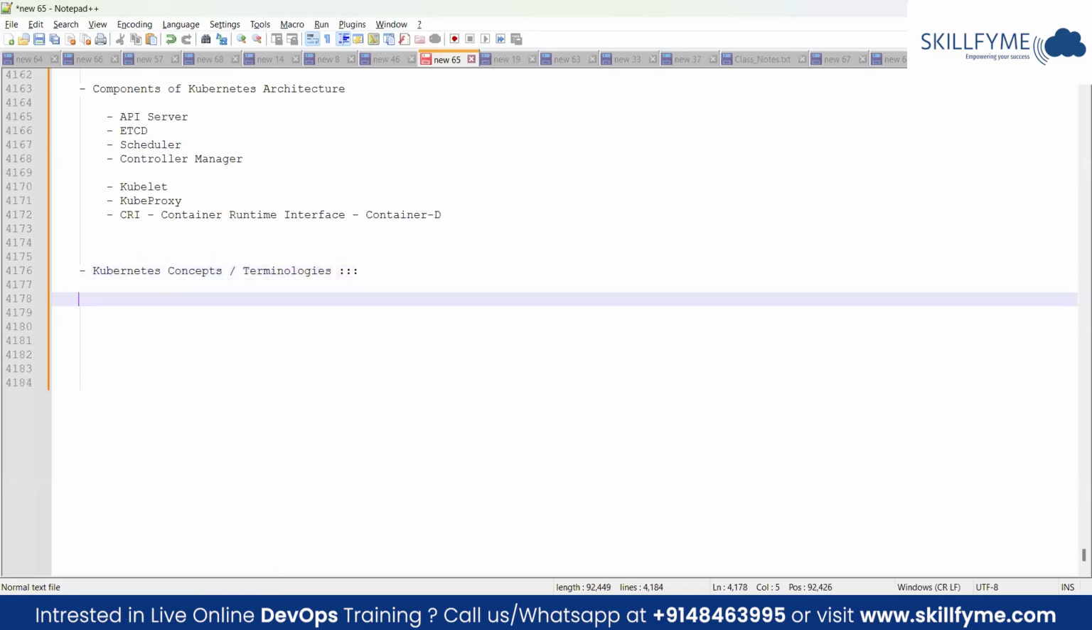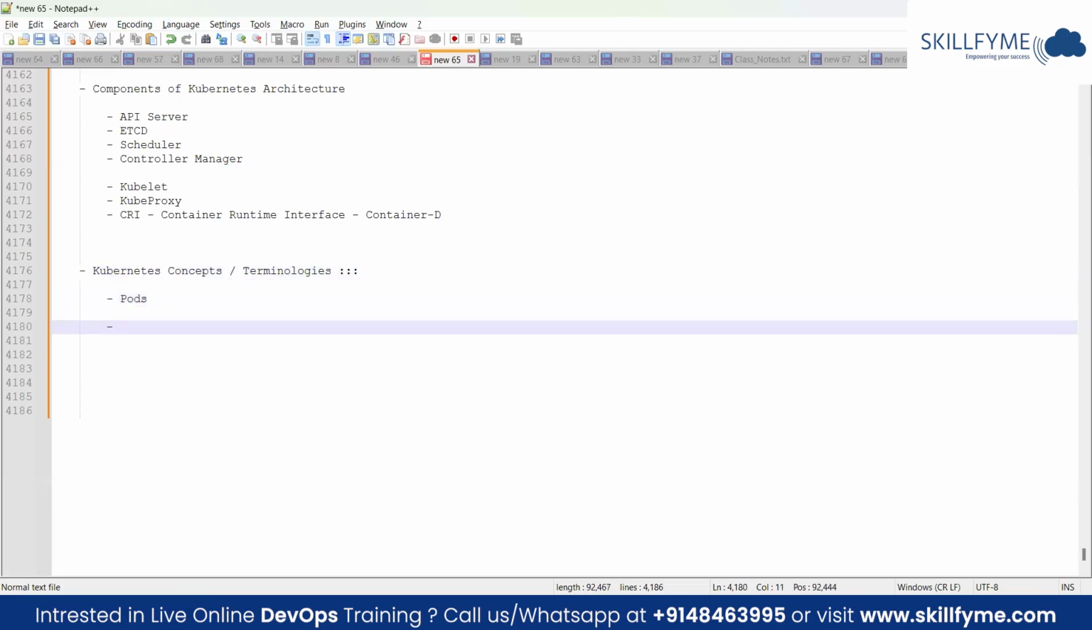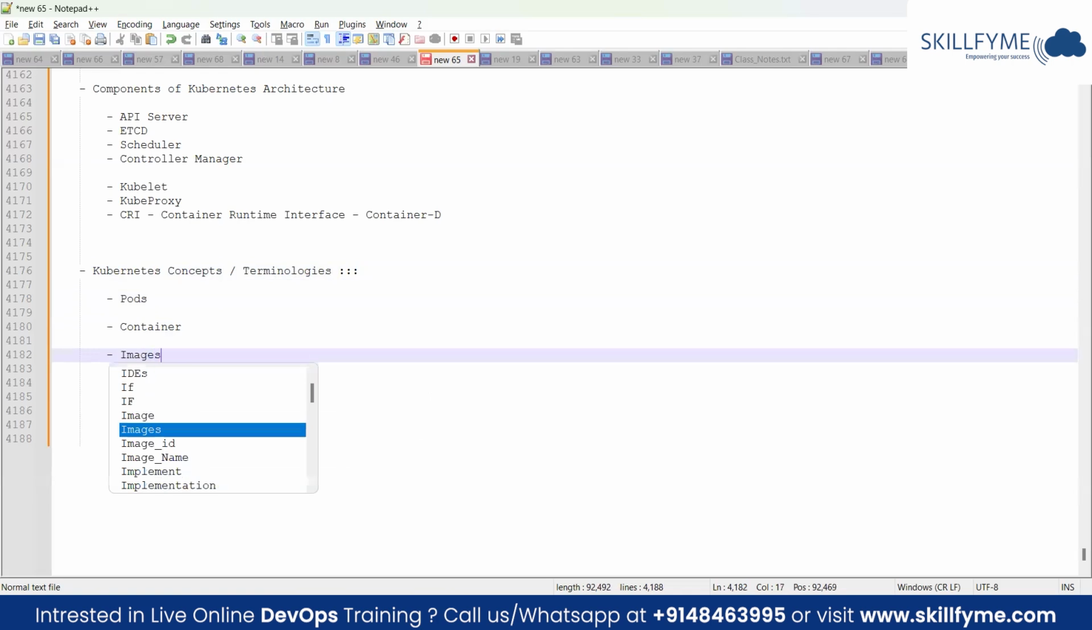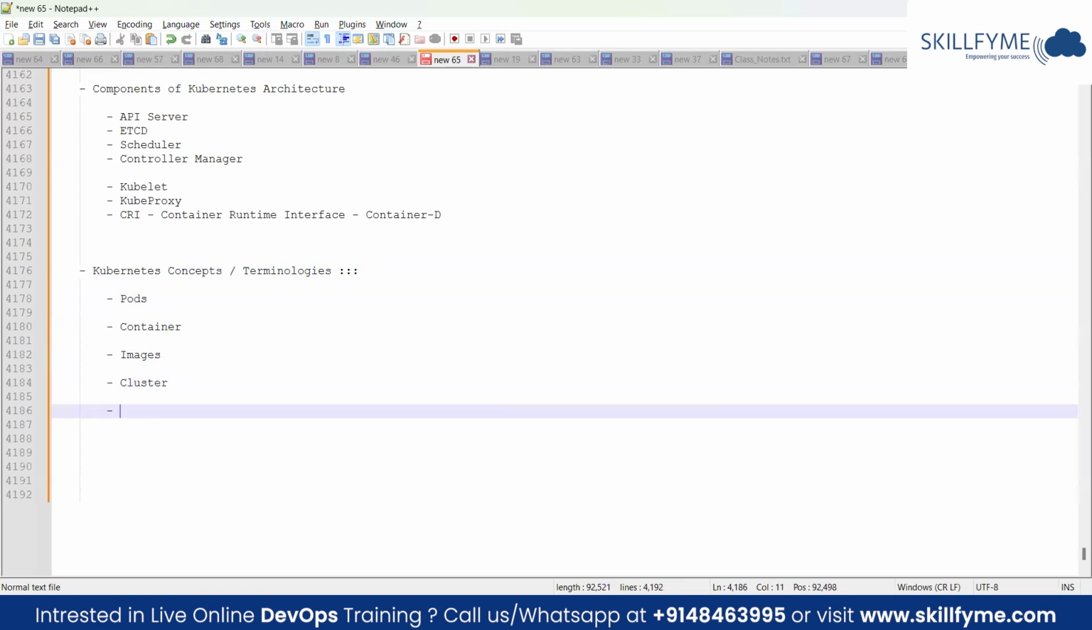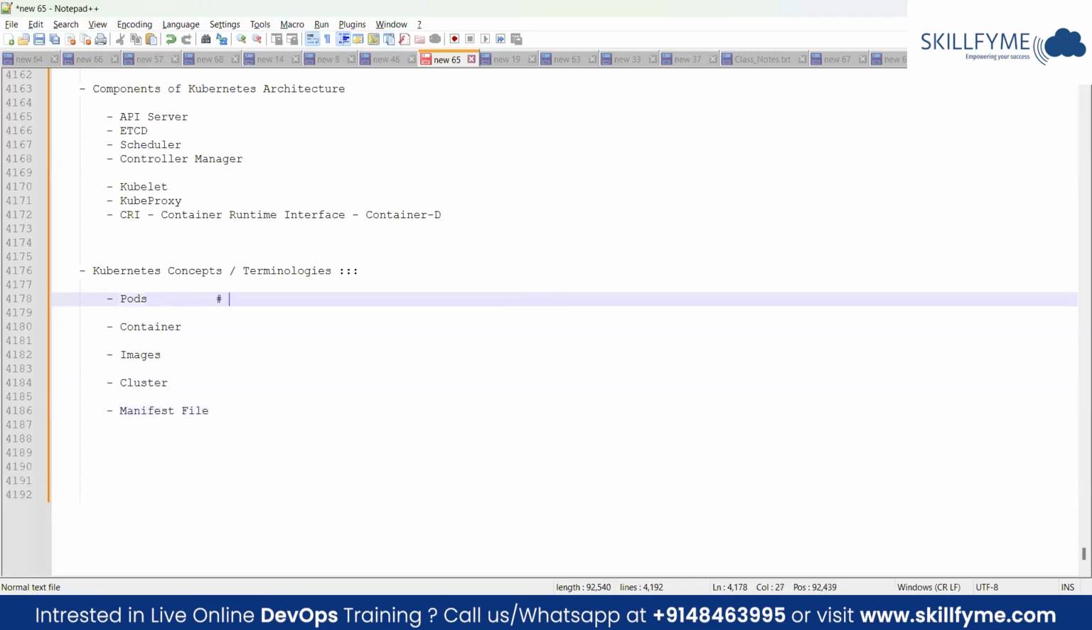Even while talking about this architecture, I used some terms like pods, remember? And I used terms like container, image, and cluster, right? So these are some terminologies that might be different. When it comes to the pod, the pod is nothing but the smallest or atomic unit of task. The smallest unit of task that you run on Kubernetes is what we call a pod.